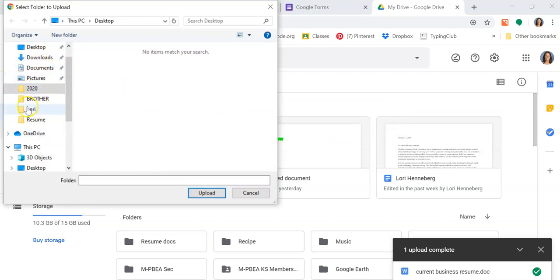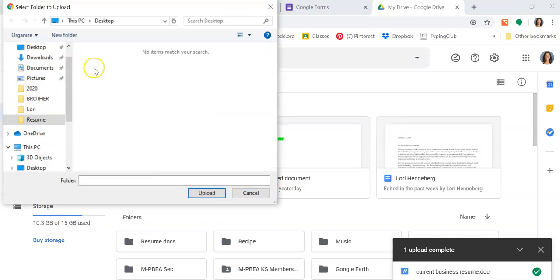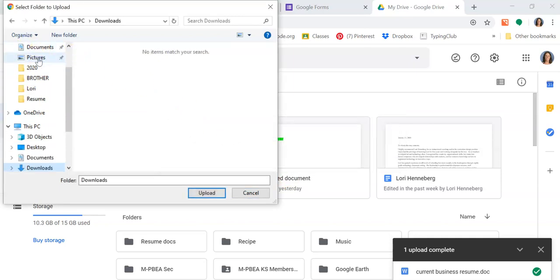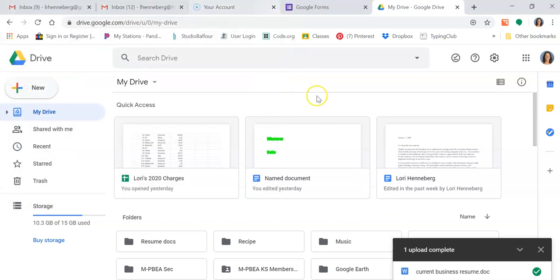These are all things that are on, let's see if I can find one that's on this computer. So let's just see. This one, perhaps, I just grab the whole folder, drag it over, and drop it on to my drive. So you can upload the whole thing.